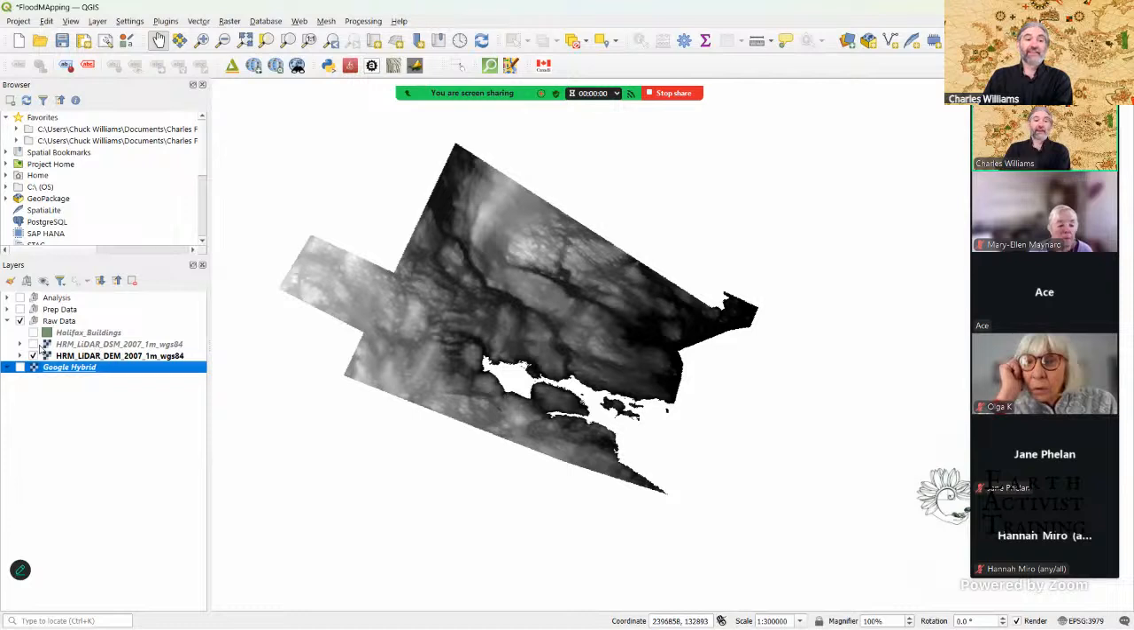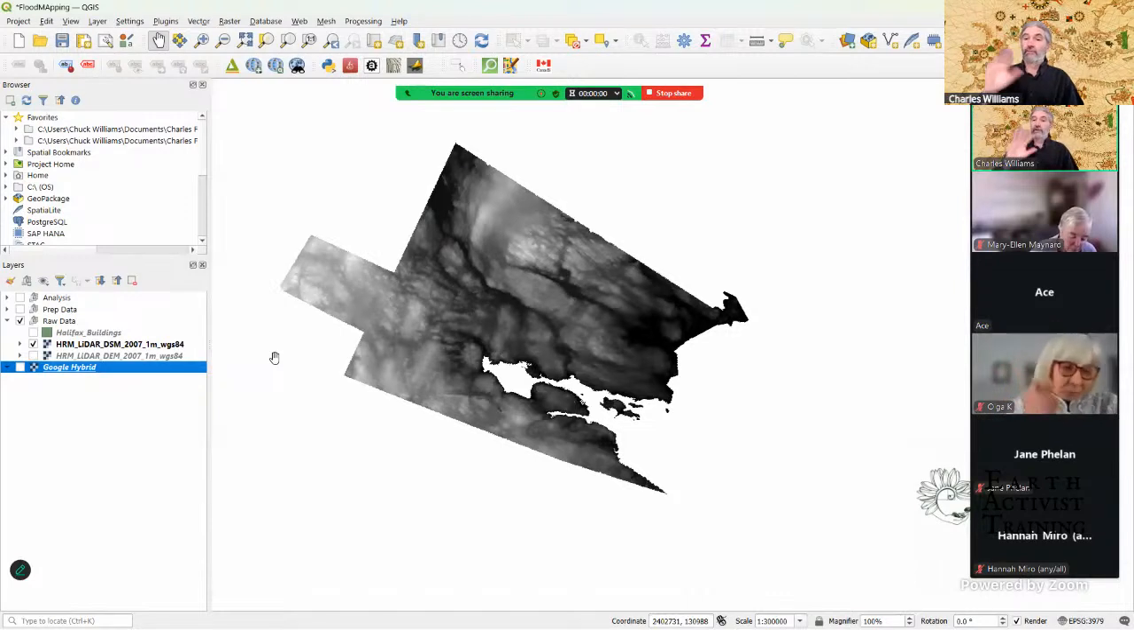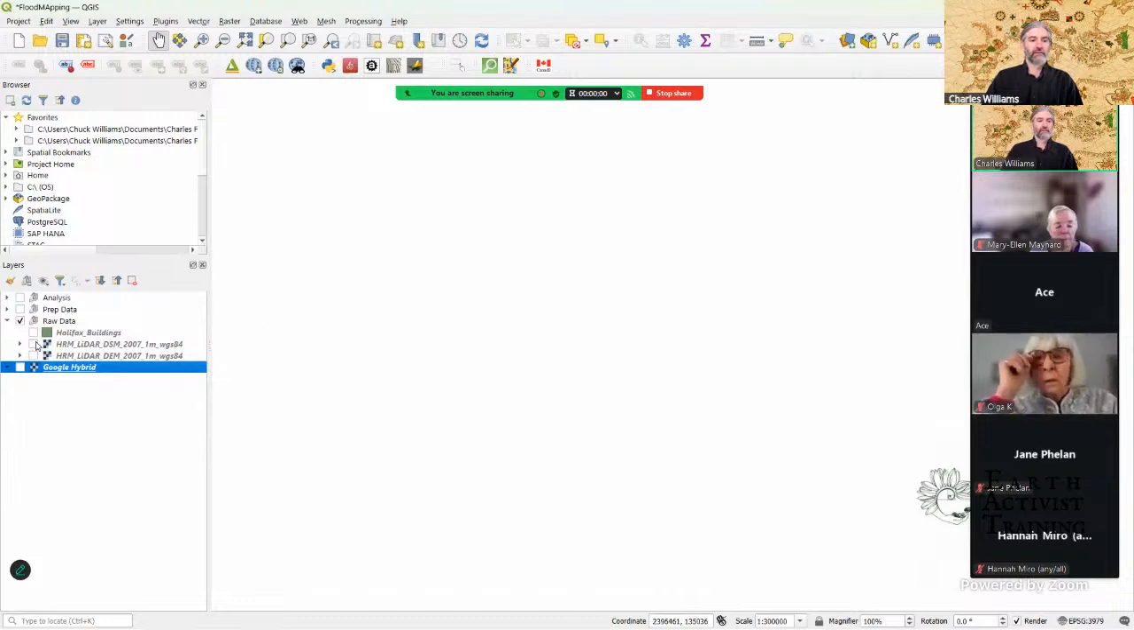The DSM, the surface model, looks very similar. It is also kind of gray, gray to black tones. And this is a large area here, a lot of data. And then I'll leave one of those up so you can see it.